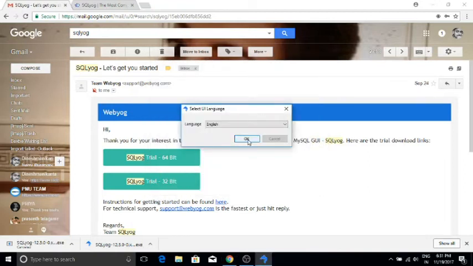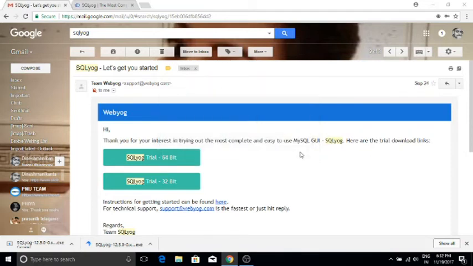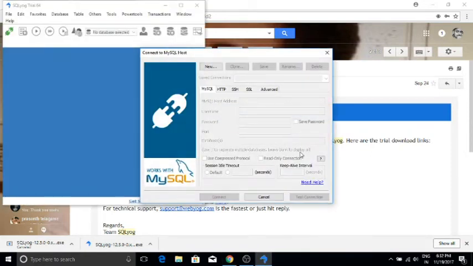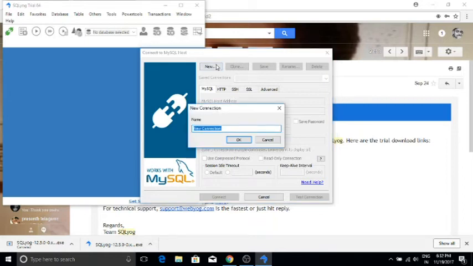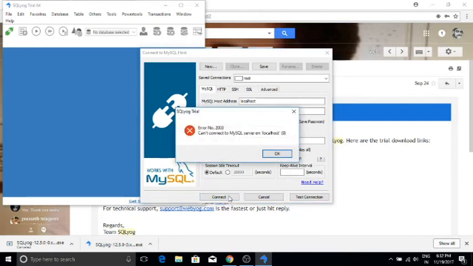Now let's run this. It needs to install the UI also. Since it is a 14 day trial, let me try this. Yeah, here it is. Now we need to create a new connection. I'm creating it as root, and I'm entering a password and connecting. If you do it like this, it will not connect.